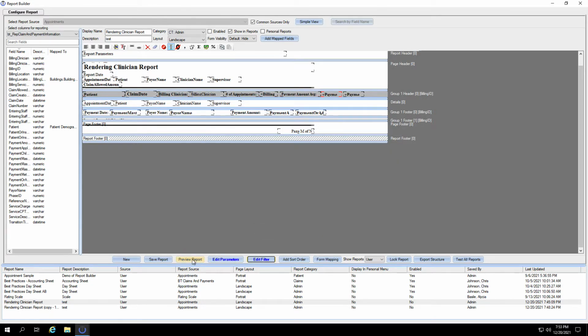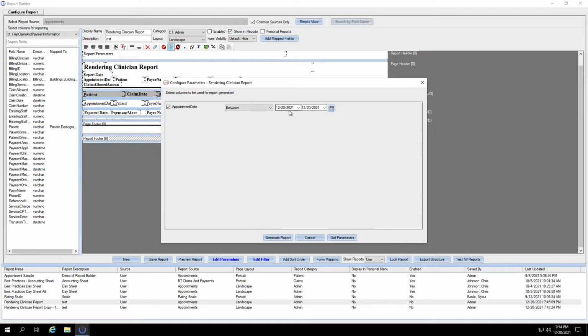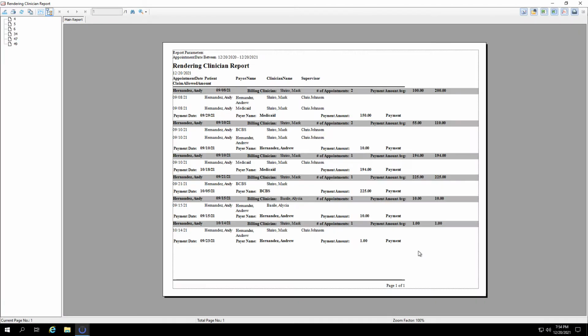Okay, we'll go ahead and preview this report. Okay, and I'll just run this back a year just so we have good data. Okay, so in here what we have is here's a claim. This is the billing ID. You can kind of see what we have here.